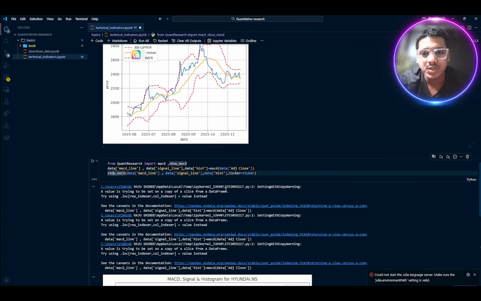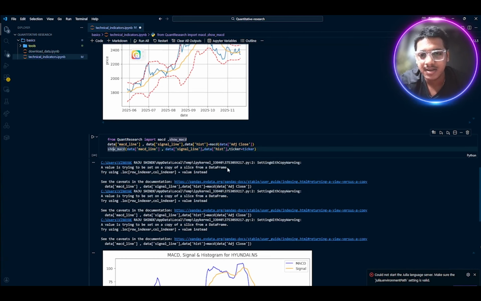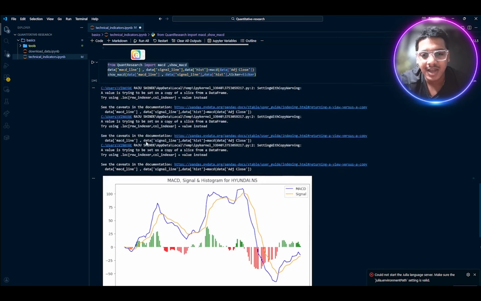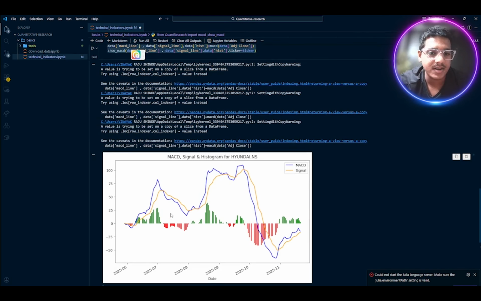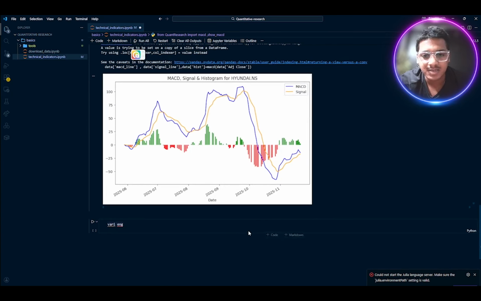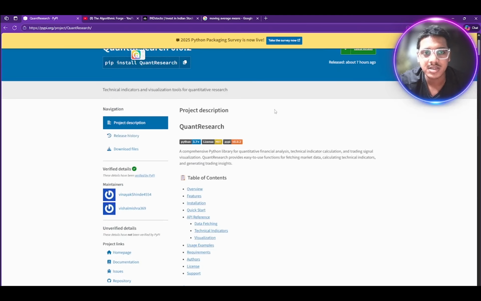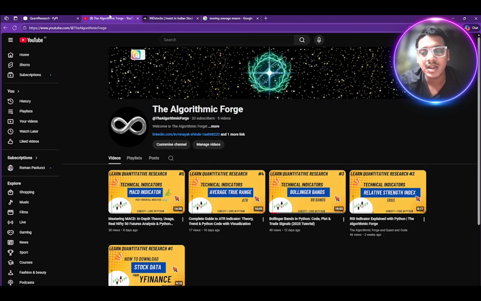To visualize the MACD indicators or to get the MACD data, you can directly write this code snippet using our library Quant Research, and you can plot it in just 3 lines of code. So I won't be explaining this in more detail. You can find the documentation of this in the description and also in our YouTube description over here.